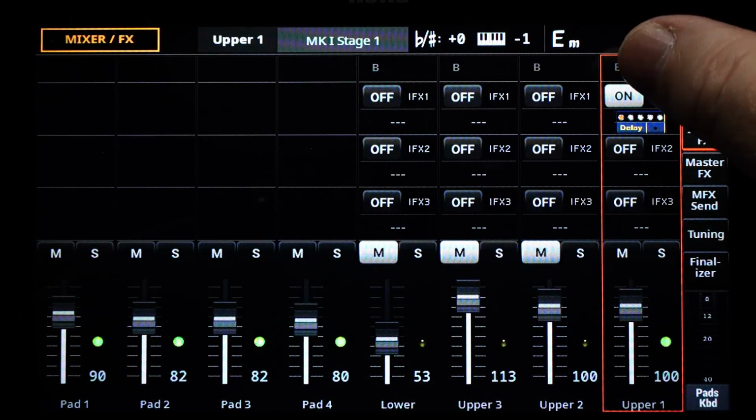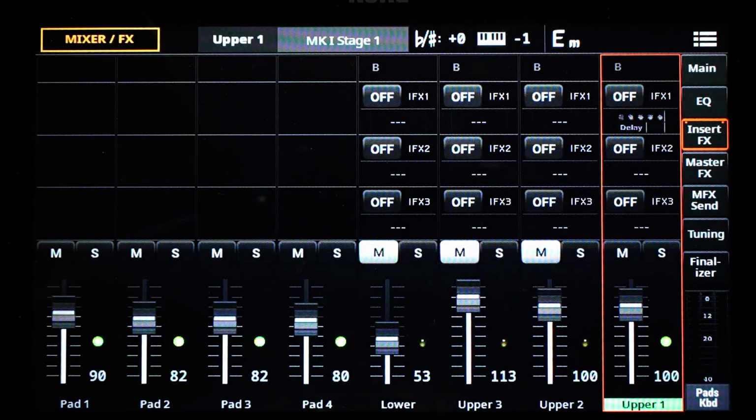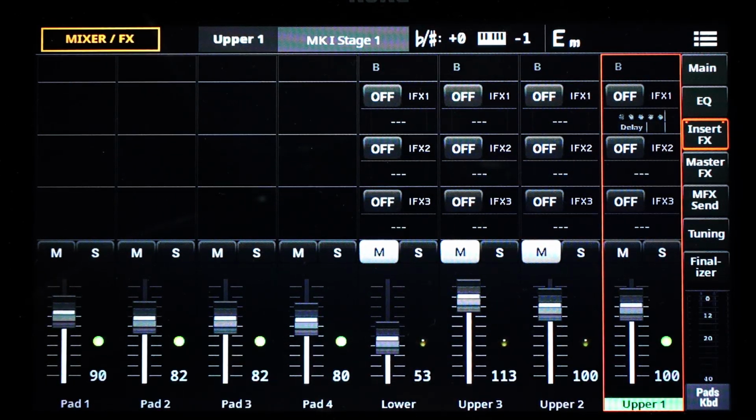And if we exit out of that, we turn it off. And we turn it on.